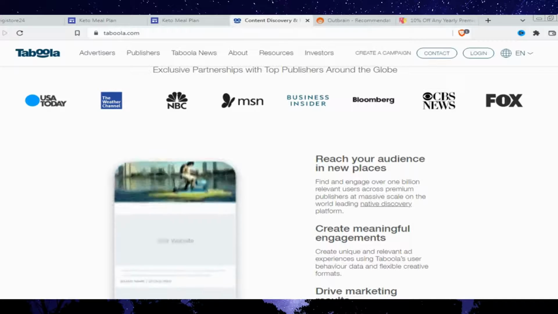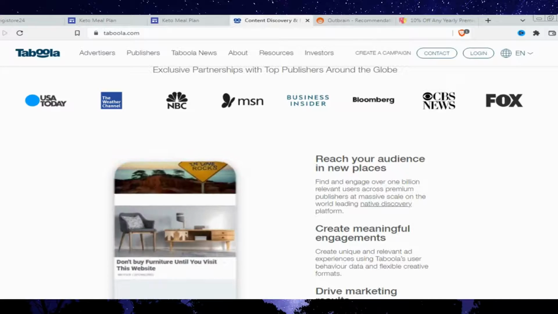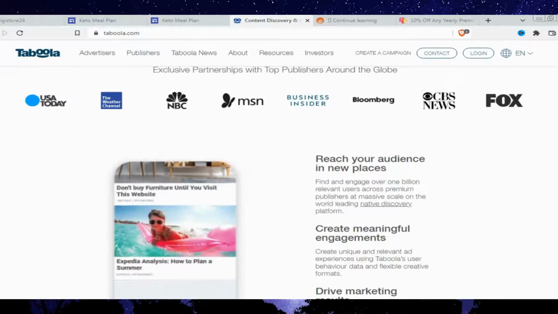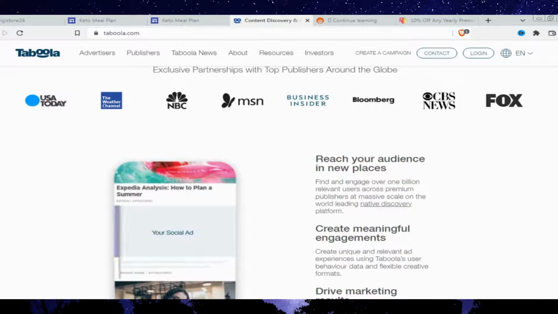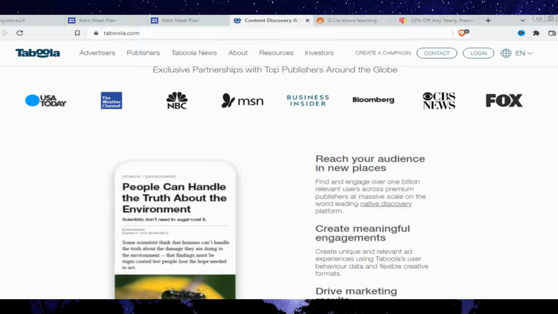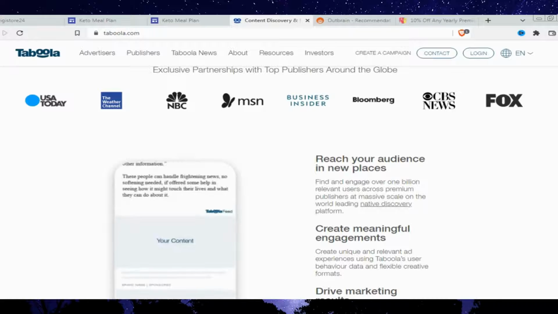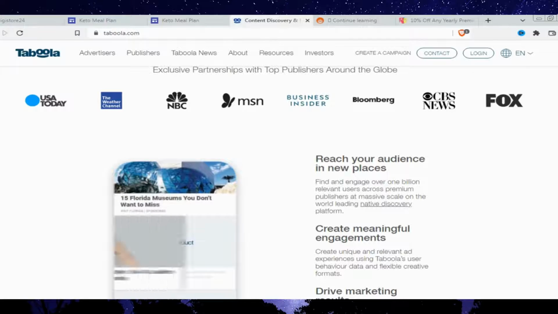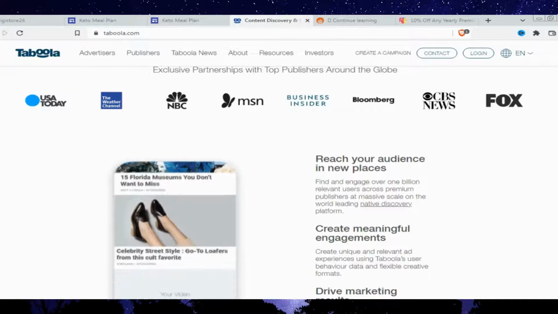And we are talking about their publishers. We are talking about some premium publishers worldwide. We are talking about USA Today platform. We are talking about the Weather Channel. We are talking about NBC, MSN. We are talking about Business Insider. You can show your ad app in these platforms just by purchasing traffic from Taboola. So this is the power of this platform.